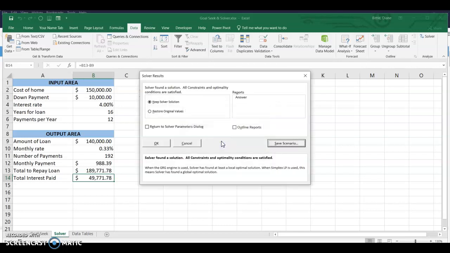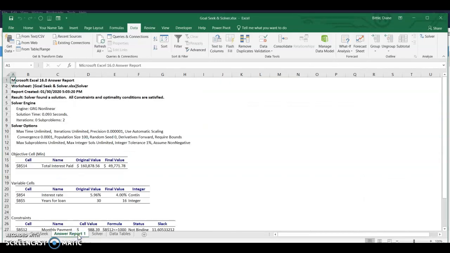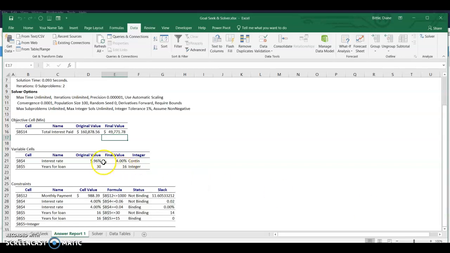Okay, now let's click the Answer Report and click OK. And we get a brand new answer report here. What this report shows is that it solved the problem that originally we were paying $160,000 for total interest. This brought it down to under $50,000, by changing our interest rate from 5.96% to 4% and the loan from 30 to 16 years.